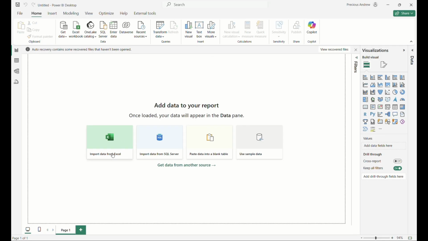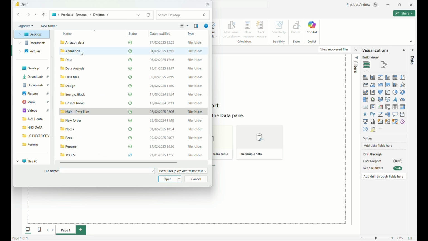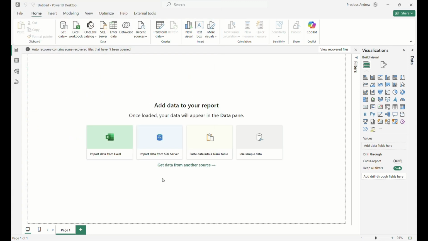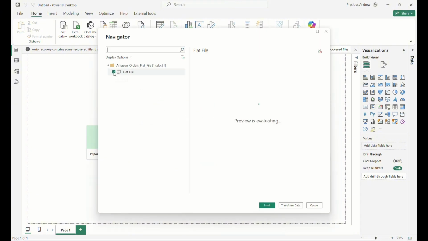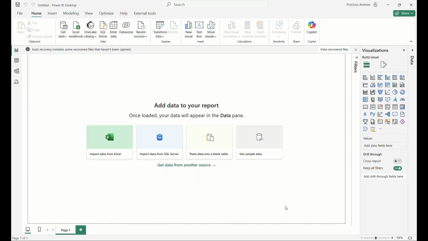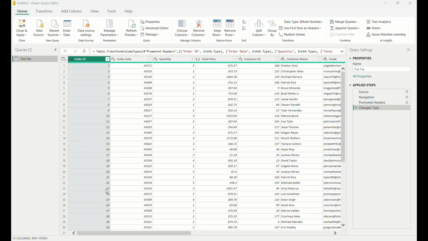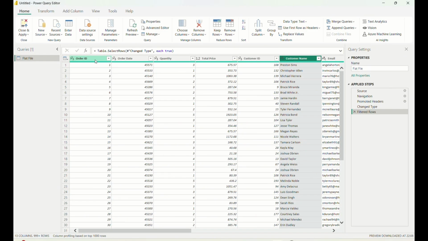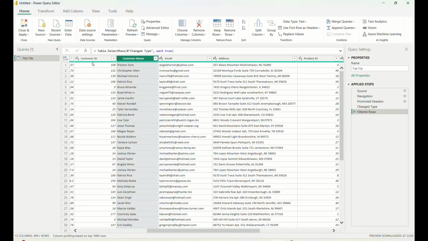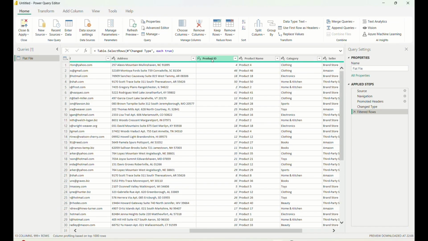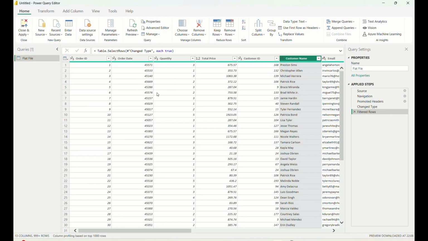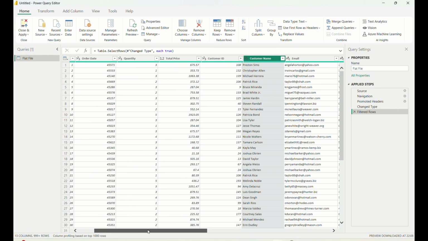I've opened up Power BI. I'm going to import the data now. So the data is in here and I'm just going to wait for that to come up. And then I'll select this one and hit transform data. This is Power Query. This data file contains information about the order. We have the order ID, order date, quantity. It also has information about the customer ID, the customer name, their email address, and the product ID, the product's name, the category.